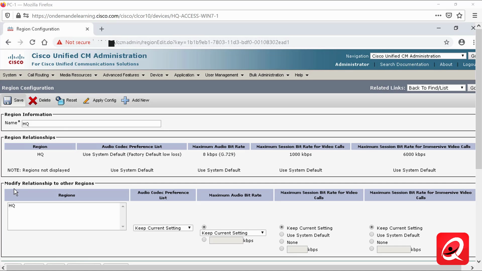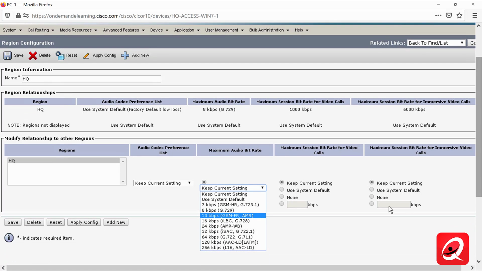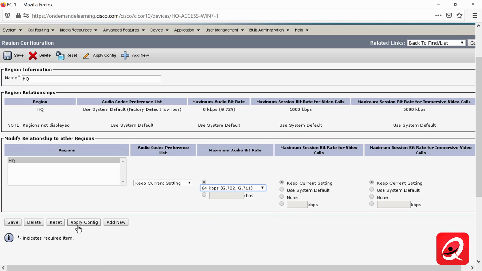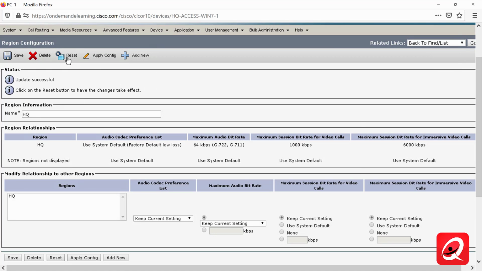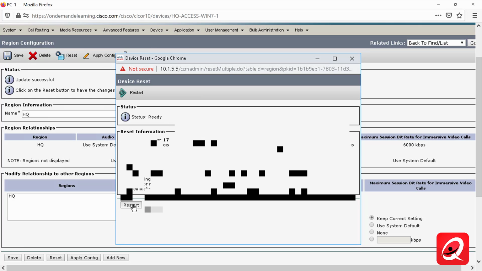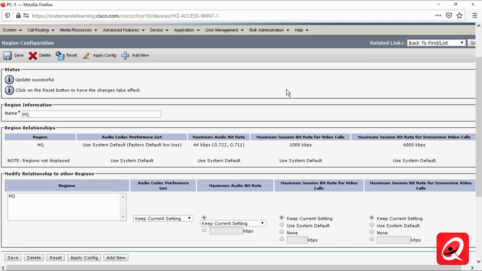So if we go ahead and change this configuration, we go to HQ, we select the other HQ down here. This is the relationship from HQ to HQ, and we go ahead and specify that we're going to allow the G722 and G711 codec. We'll save that, and then we'll reset and restart the devices that are tied to that device pool configuration. Region configuration is actually tied to the device pool. We're also going to now place the call, and we should see the call is going to successfully go through.